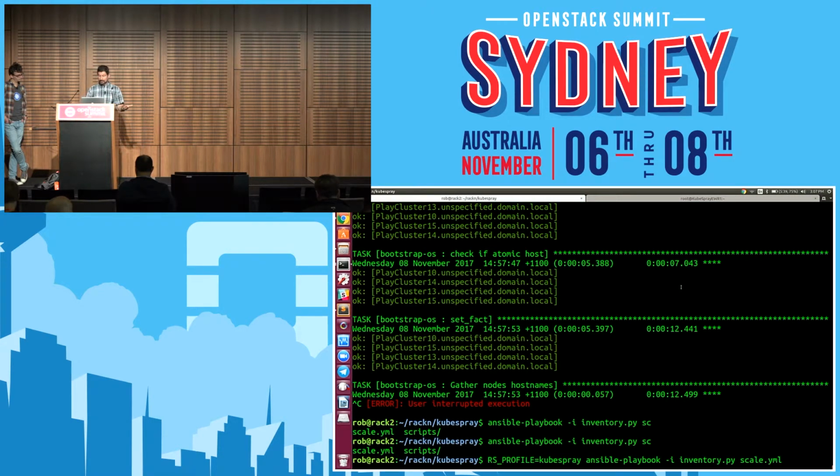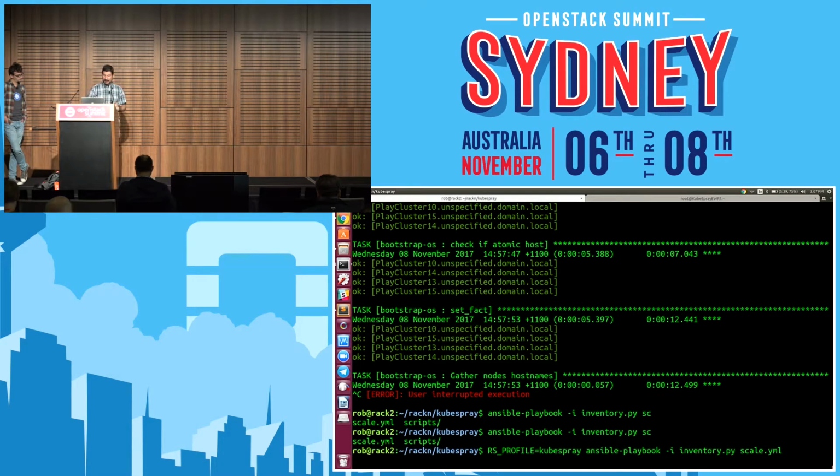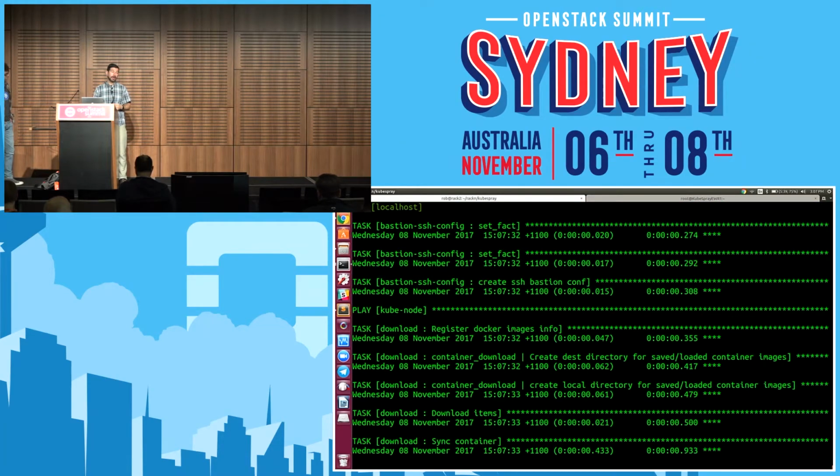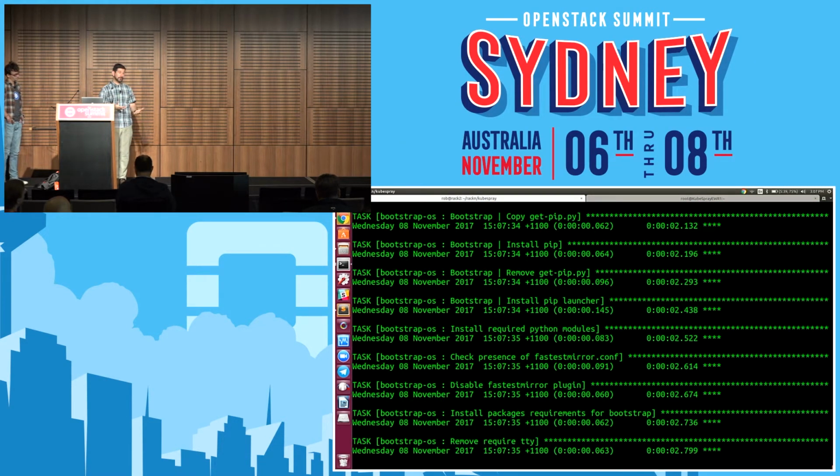So now what I can do is, instead of giving it the command for rerunning it, I'm actually just telling it to scale it, and scale is optimized to do node additions, so it doesn't try to set up all of the other infrastructure components.